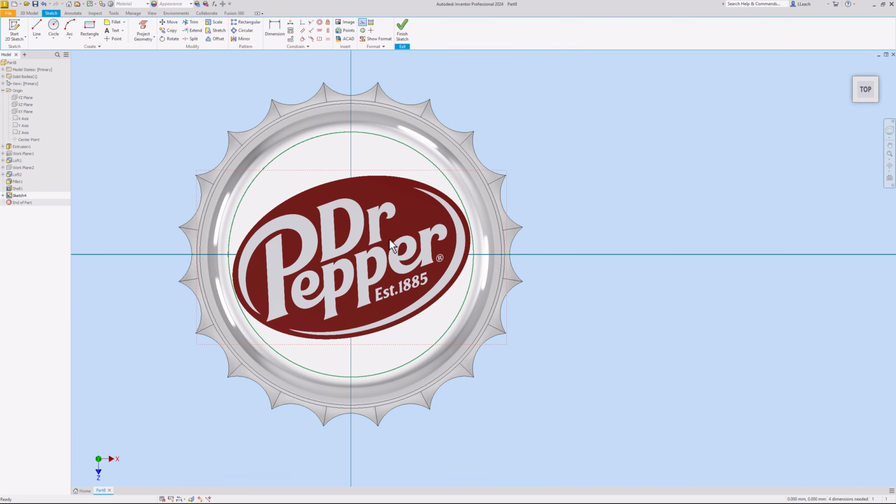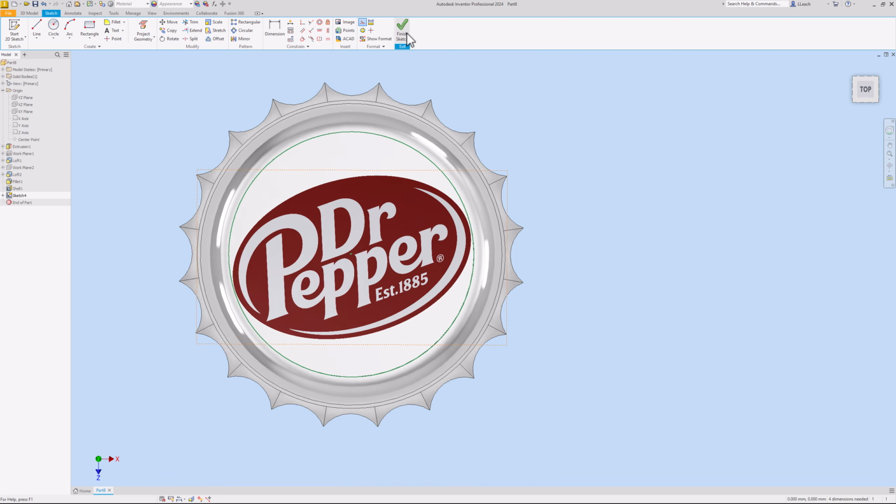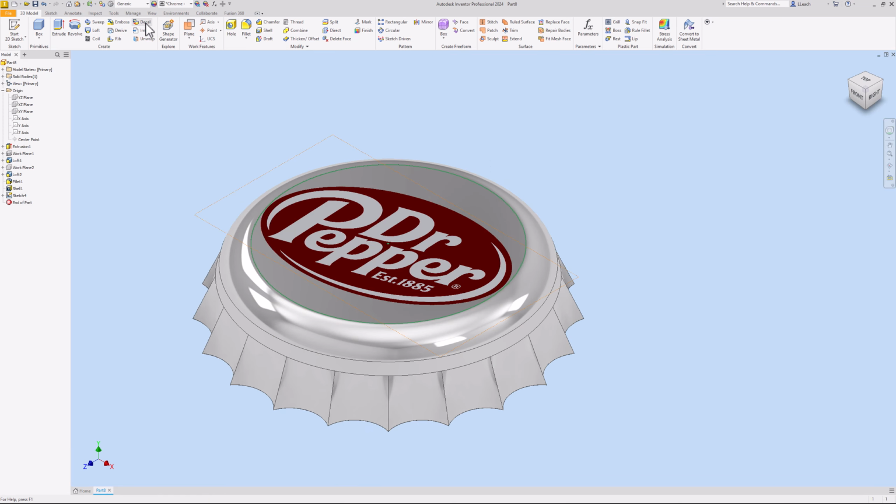We're inside the circle. I'm going to finish my sketch. I'm going to click on the decal up here. I'm going to click on what surface I want to apply the decal to. So this circle here. I'm going to click on OK. So there's our nice bottle cap.